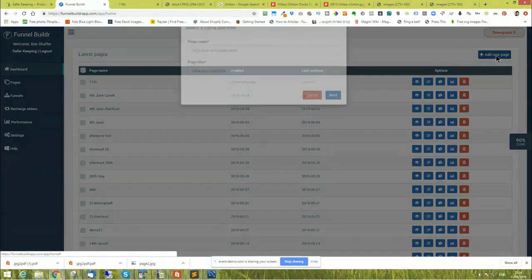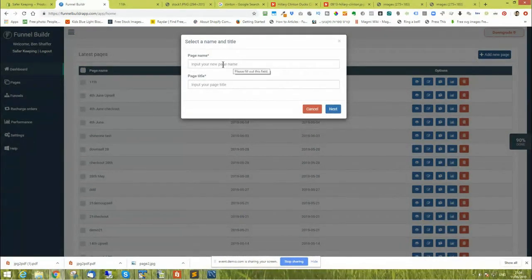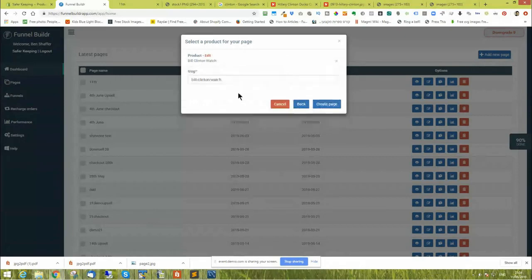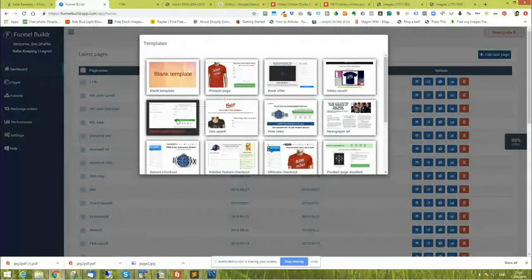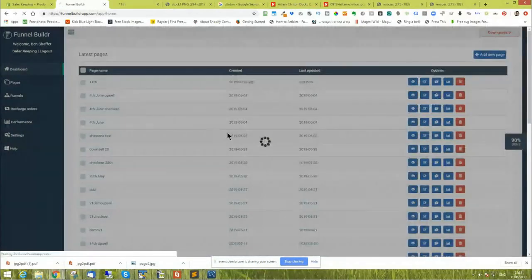I'm going to click on add new page, and we're going to call this checkout, because I want to show you how to build the checkout. There's a number of different checkouts that you can choose. The one which I always choose is the single page checkout.